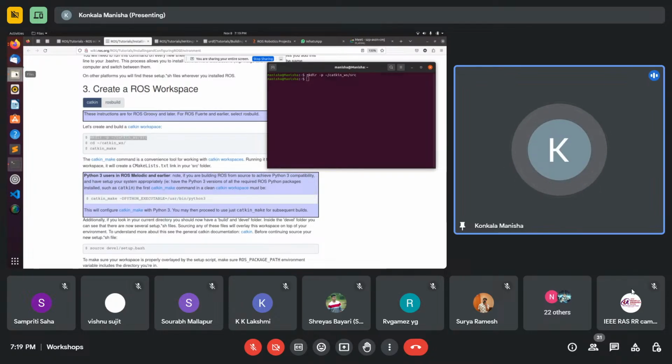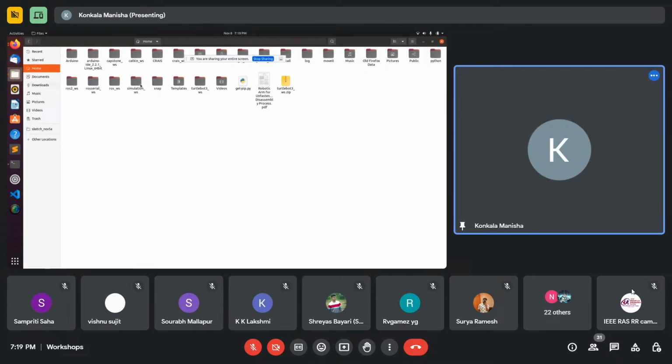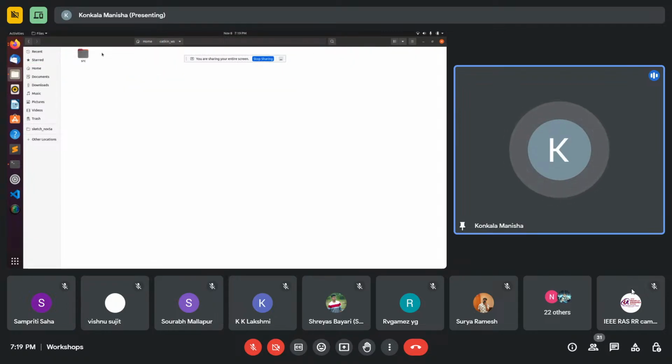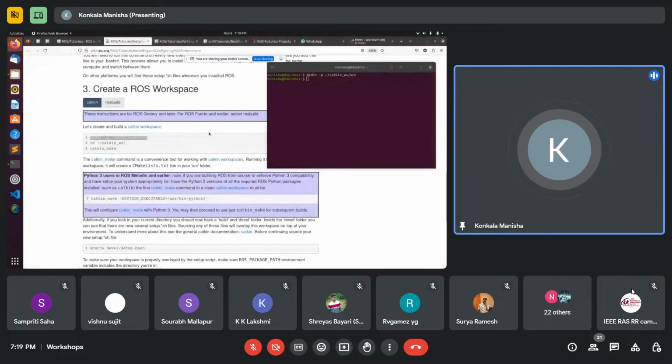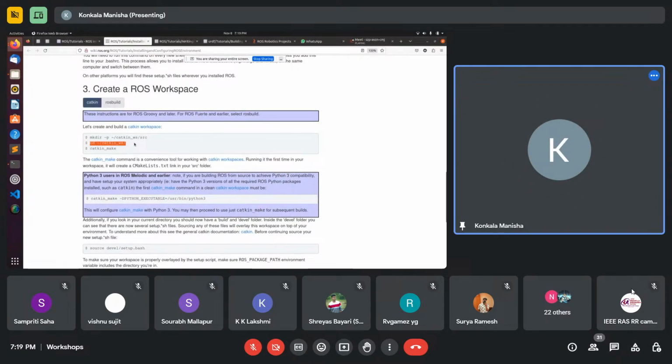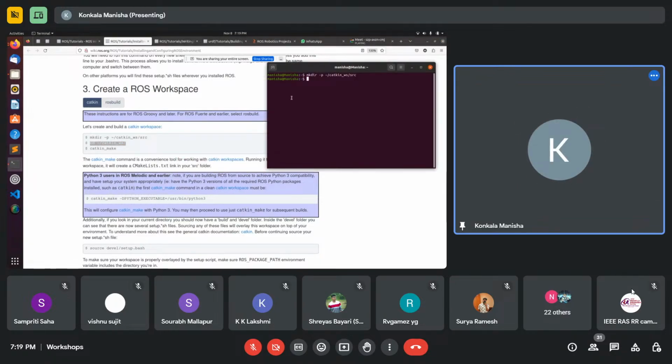Now if I check my folder here, I have a folder called catkin workspace. Inside that I have a source folder. Whatever code you're writing, you will write all of that inside this source folder. And after that, you are moving back to your catkin workspace. That means you are entering your catkin workspace.